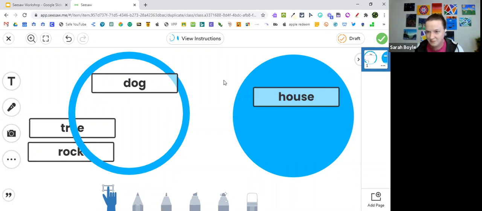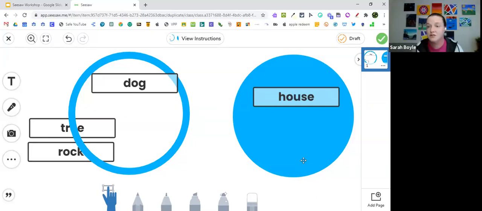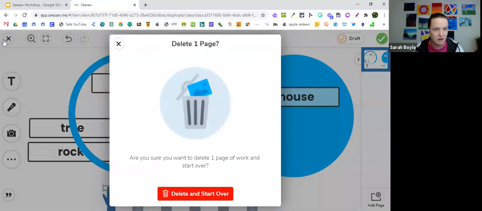Does that make sense? Can I ask a question, Sarah? Of course. So with this, before you post it as an assignment, can you do a verbal direction for the kids? Yes. Can you show how to do that? Yep. Hold on, let me get out of here.